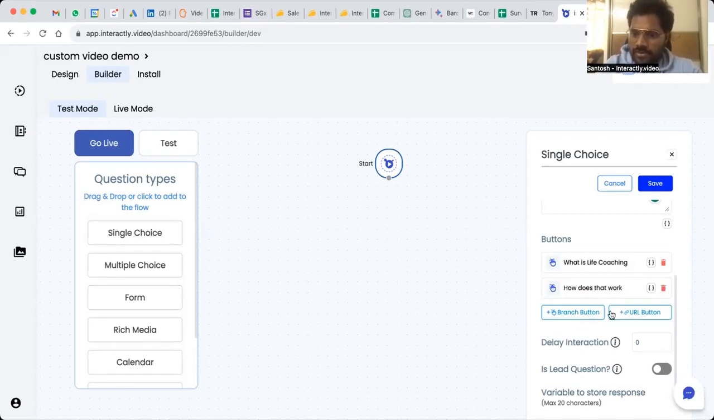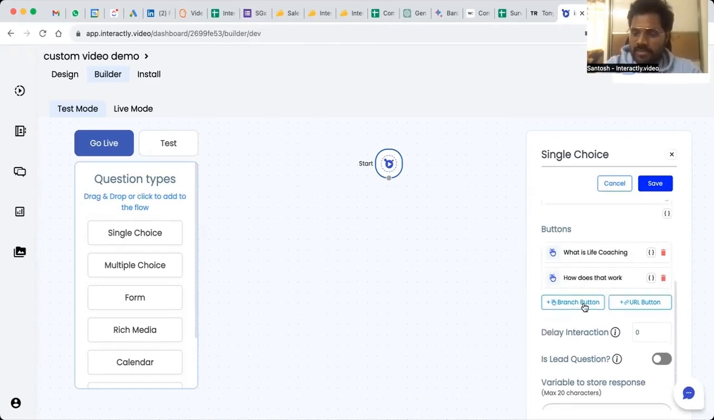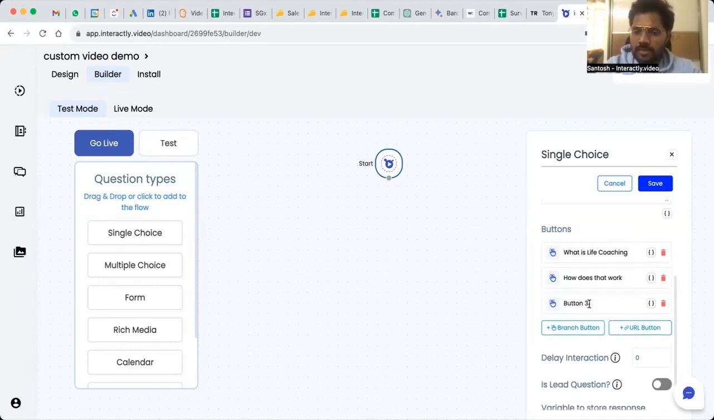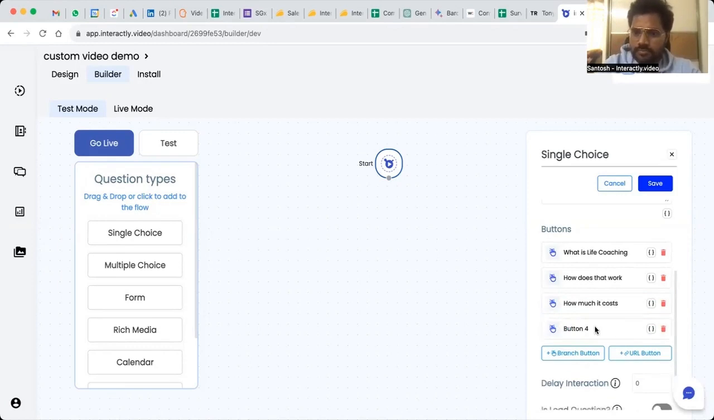So you can add, you see two button types here. Branch button is when they click on it, it will take them to the next question. URL question is when they click on it, it will take them to a particular link. Okay, so we're good to go.